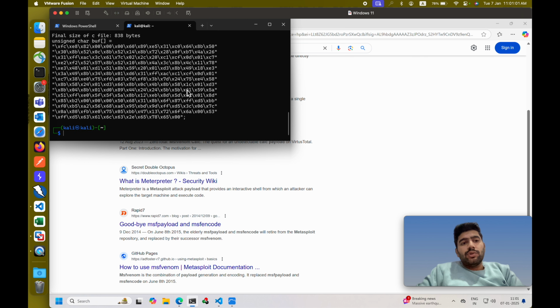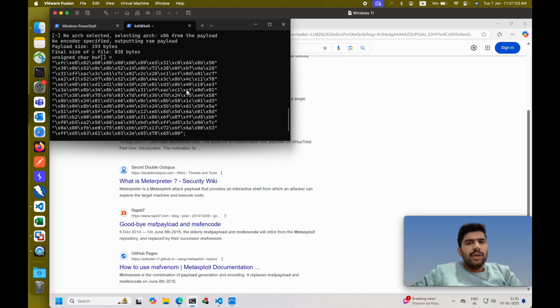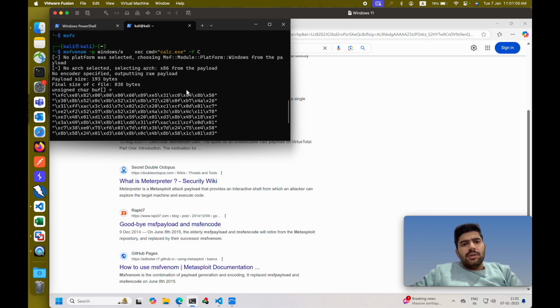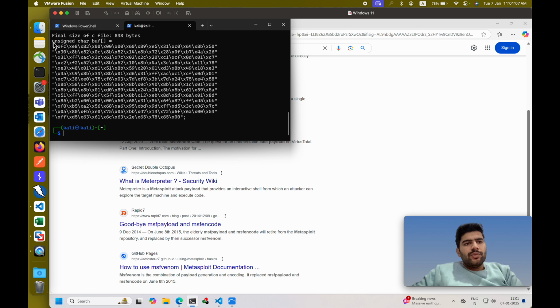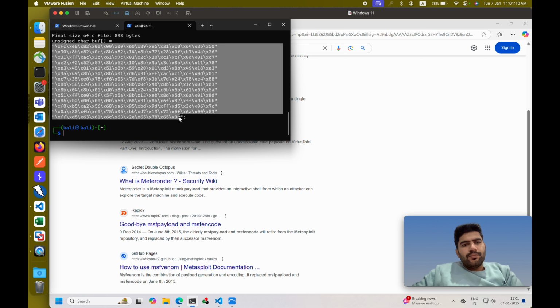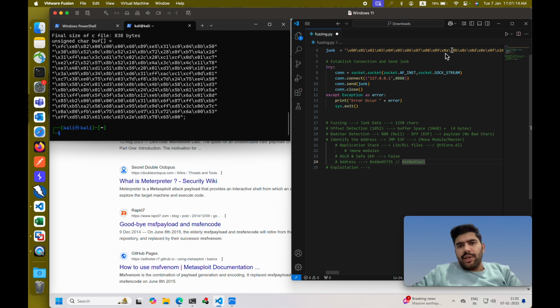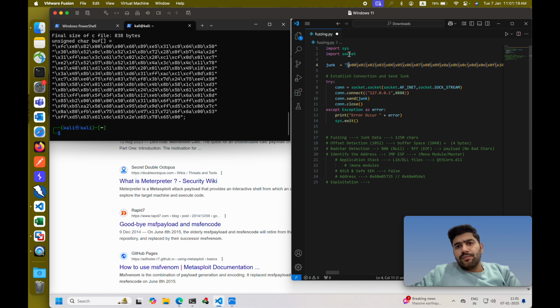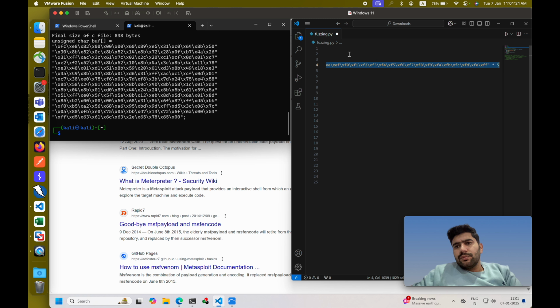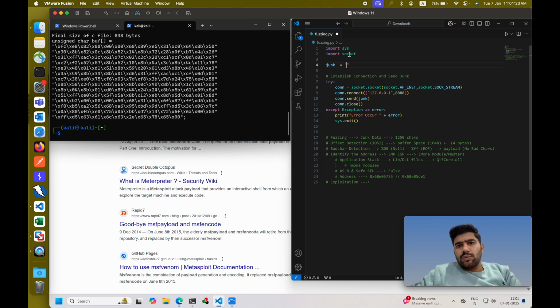Not format, I want okay, no worries. Okay, it will also work. So let's simply copy this one, and now let's paste it within our okay, let me remove this one. Okay, let's take junk as a multiply by 1052.